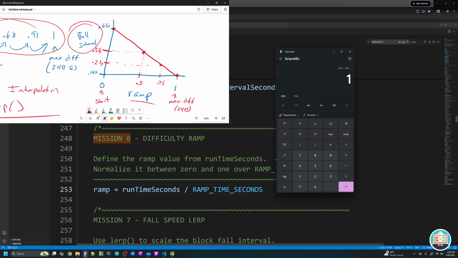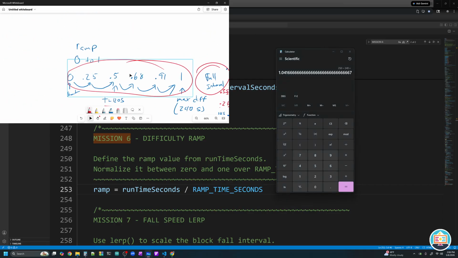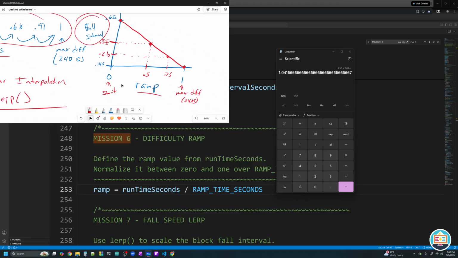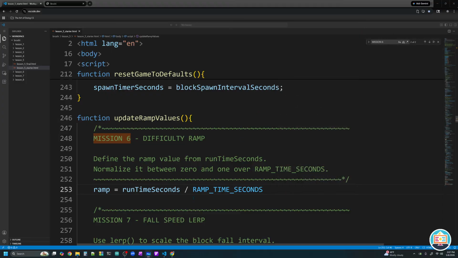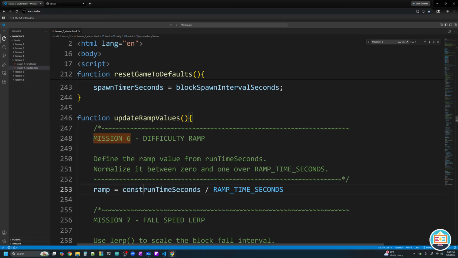There's just one slight problem. What if I don't die right then? What if I played and I got to 250 seconds? Well, 250 divided by our ramp time of 240 is 1.04. I don't have 1.04 because we defined a ramp as being a number between 0 and 1. So I have to somehow keep this value between 0 and 1. And the way that we're going to do that is with the constrain function. So let's constrain our ramp value. All right, so the constrain function takes the value of what you want to constrain. We want to constrain this, and we're going to constrain it between a lower bound of 0 and an upper bound of 1. Awesome. So now I have that ramp built for me.